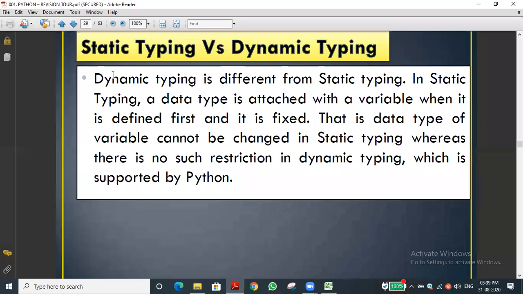Meanwhile, you read about the data types. Dynamic typing means what? Static typing means what? Just discuss and read it.